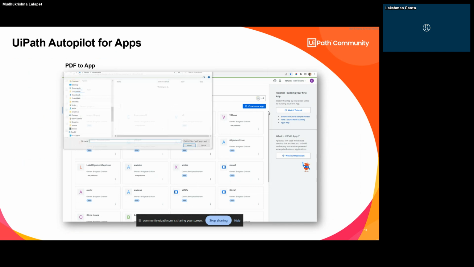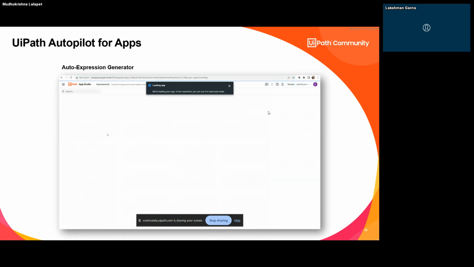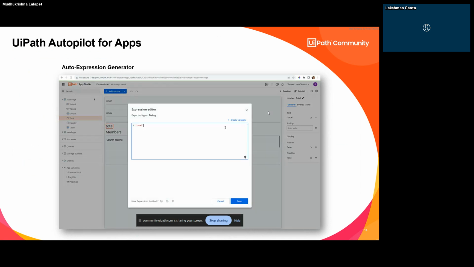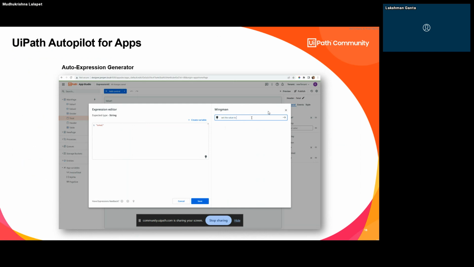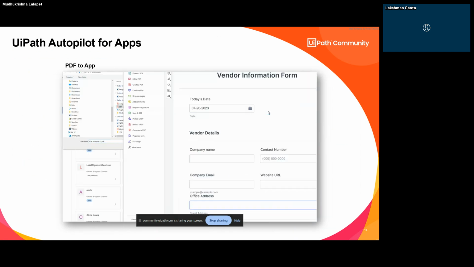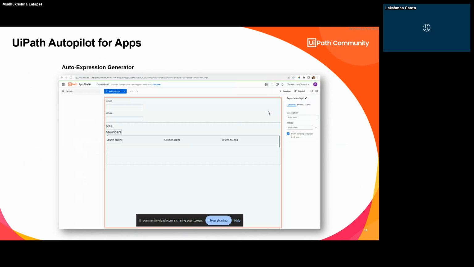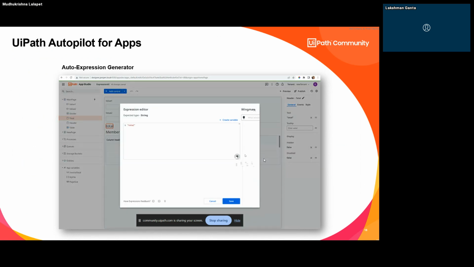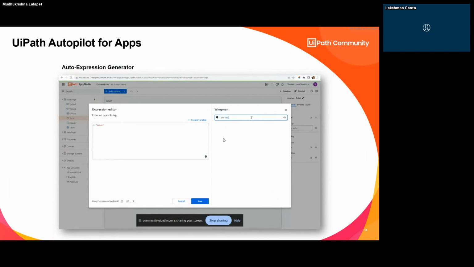Lakshman already showed you this part also, like PDF to app, and it can generate expressions automatically. So here they're selecting the value for total. So you saw, right? You just have to click there, and then that will automatically generate an expression. Let's see it again. So for total, okay, he clicked on this bulb, and then he is entering the description for the expression that he needs. And then he just has to click on this arrow, and then that will automatically generate the expression.